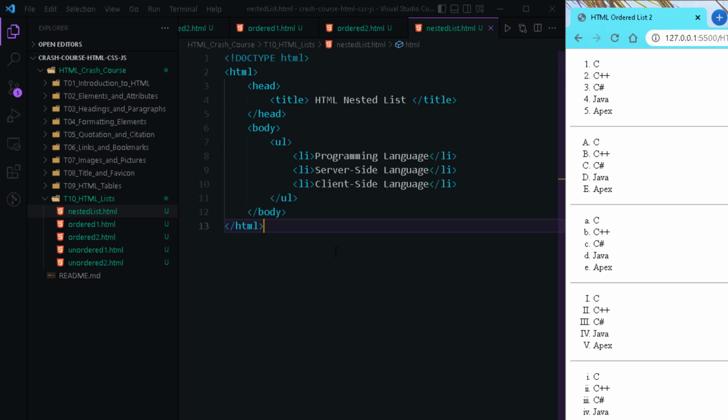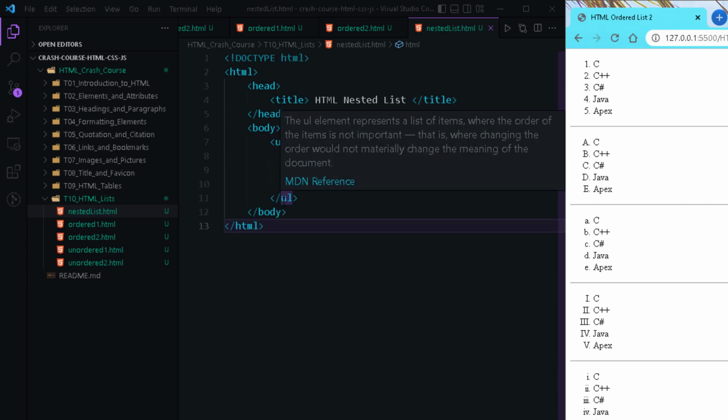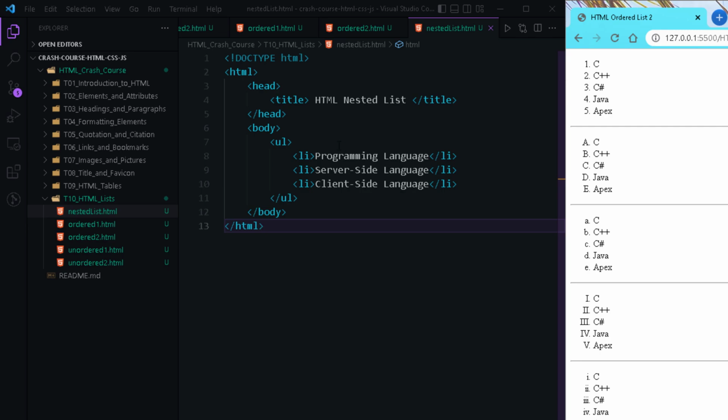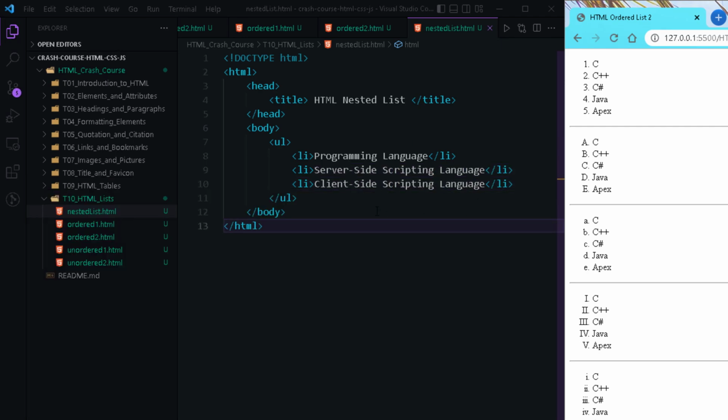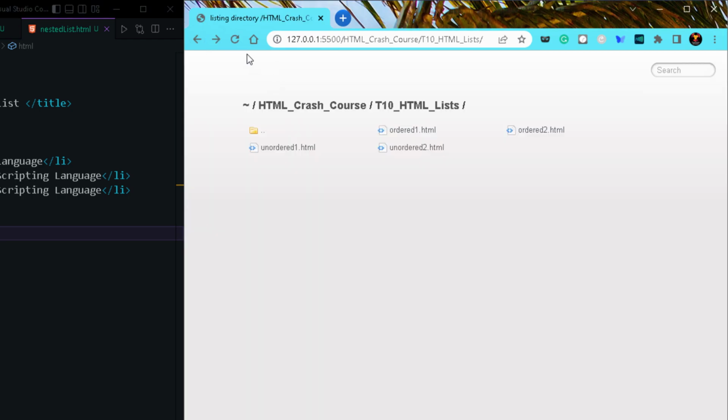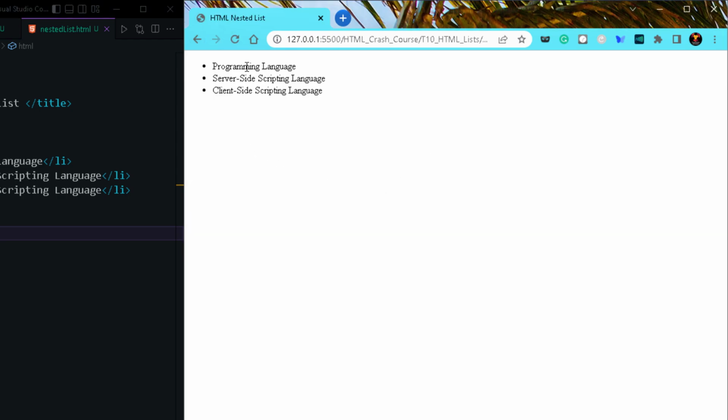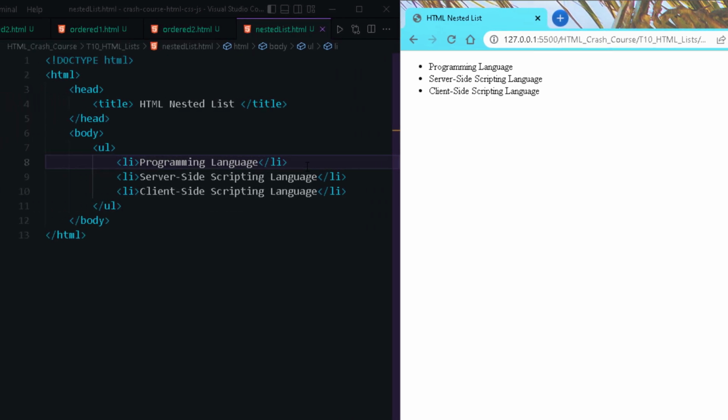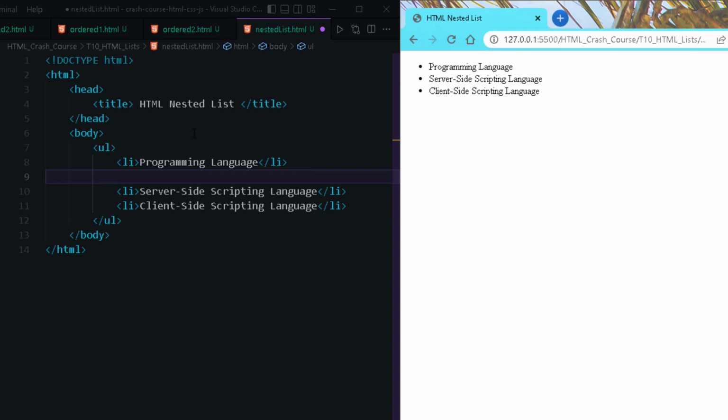So as you can see, I have created an unordered list with 3 elements in it: programming language, server side scripting language and client side scripting language. So let me add that scripting term over here and let me show you the output of this page. So we will go back, click on refresh and open the nested list.html and here is our unordered list. Now I am going to add an ordered list as part of this unordered list.